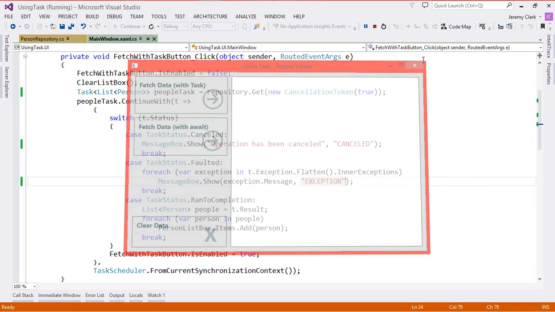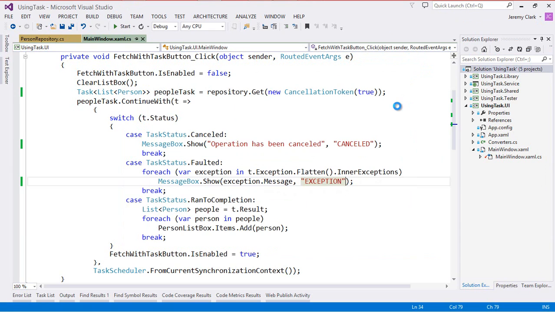Now obviously we don't want the cancellation hard-coded in our code like we have here. We'll want to hook it up to a UI element. But we'll do that in just a moment. First, let's go ahead and take a look at the behavior of our await button.